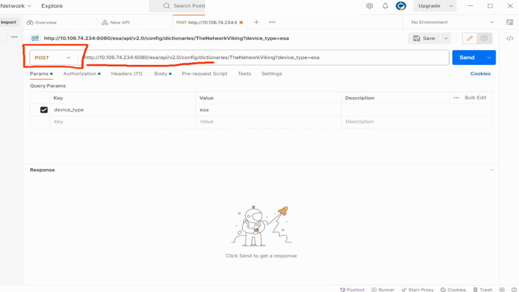The URL in question could be, for example, the IP address of your switch or any other appliance that supports POST, basically, that you want to make changes to, right? The port on which you can connect using REST API to your appliance. And the resource is mentioned right here. What is the main resource we want to target? That is dictionaries right here. And then we mention the name of the dictionaries in this case.